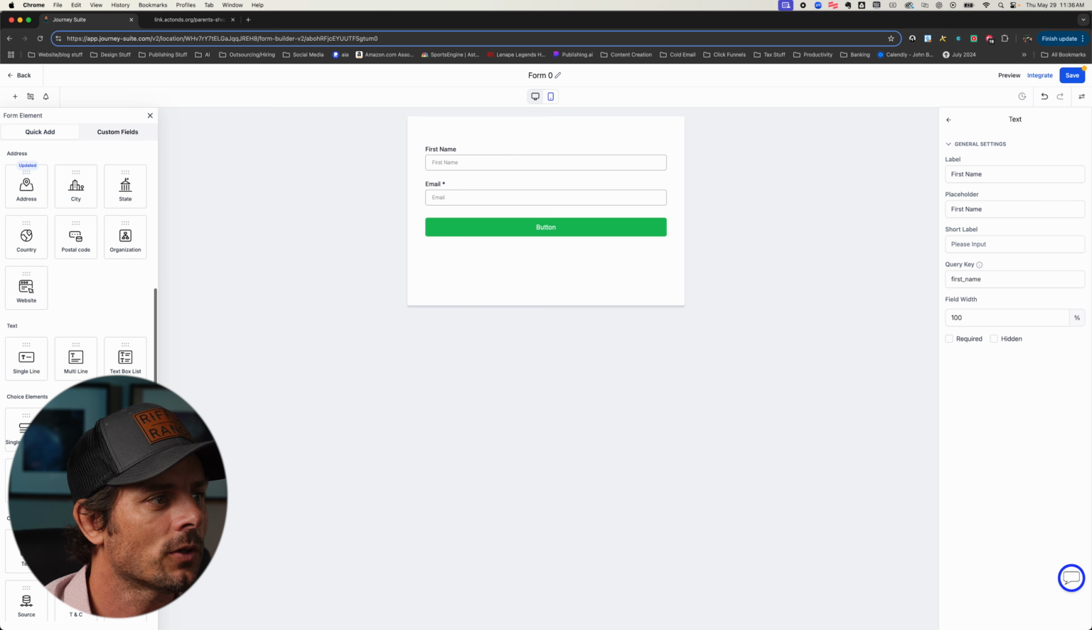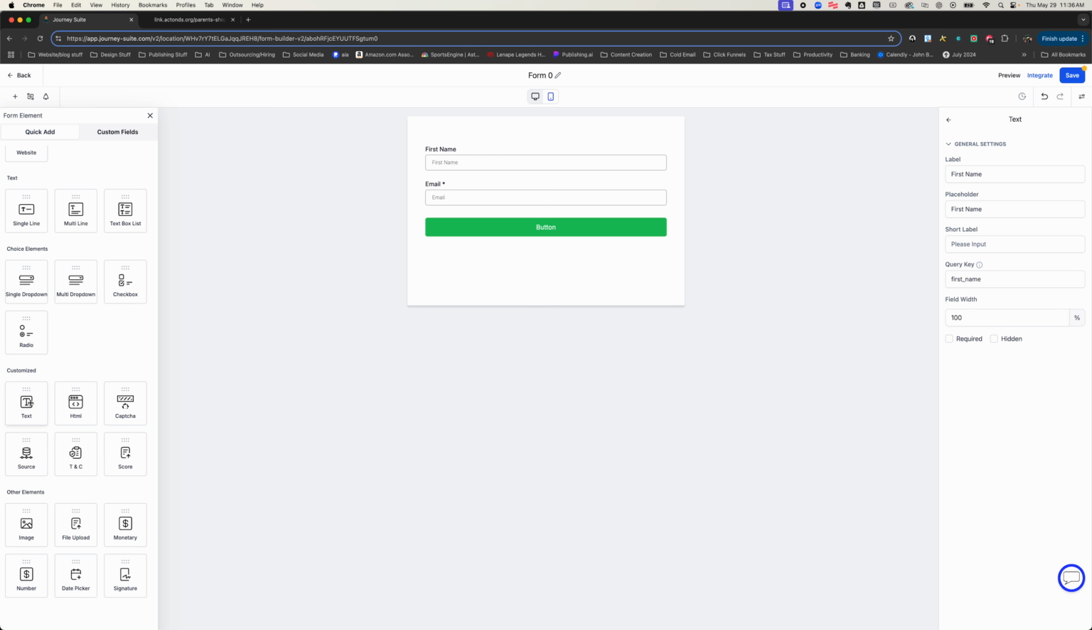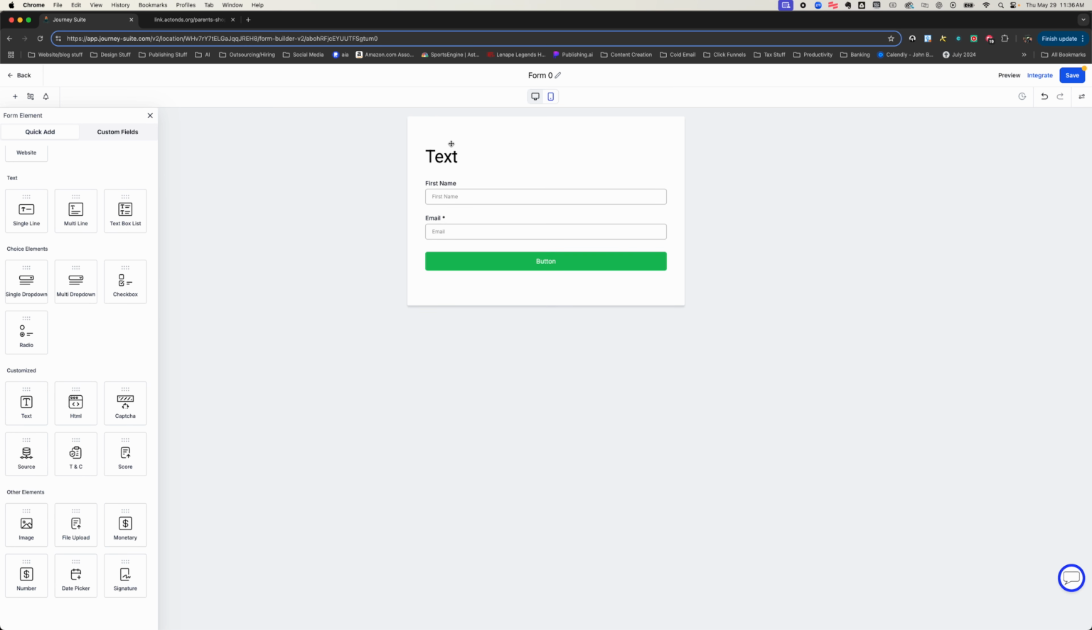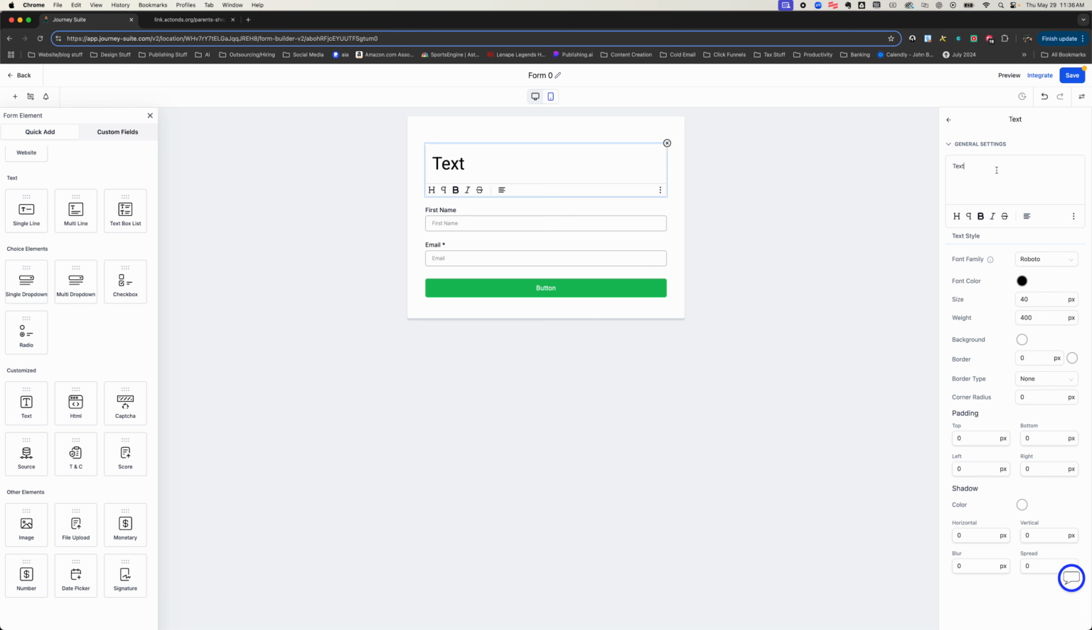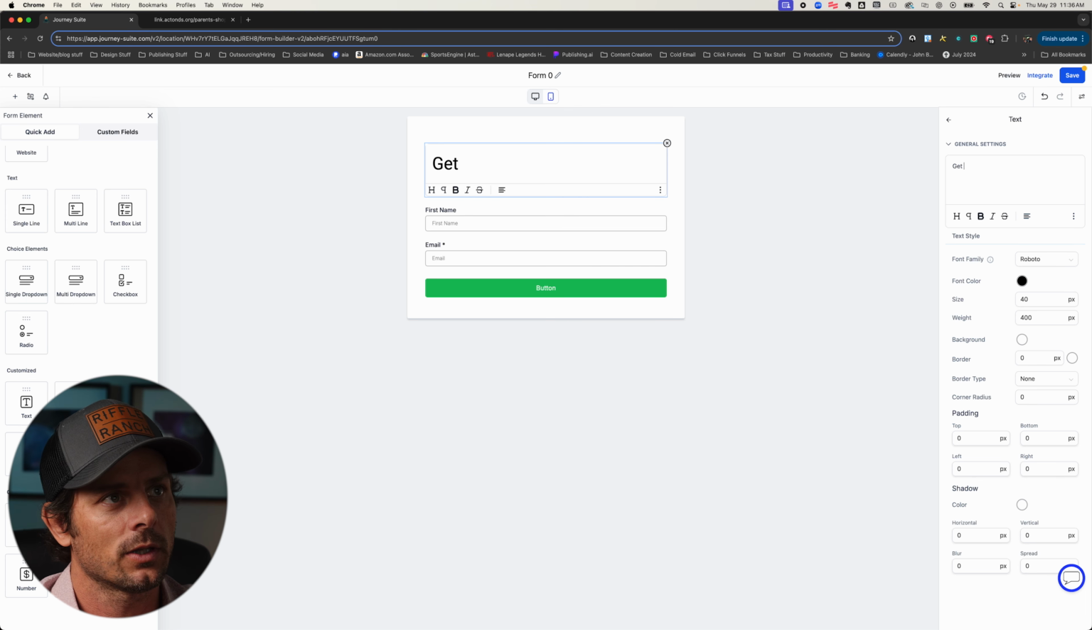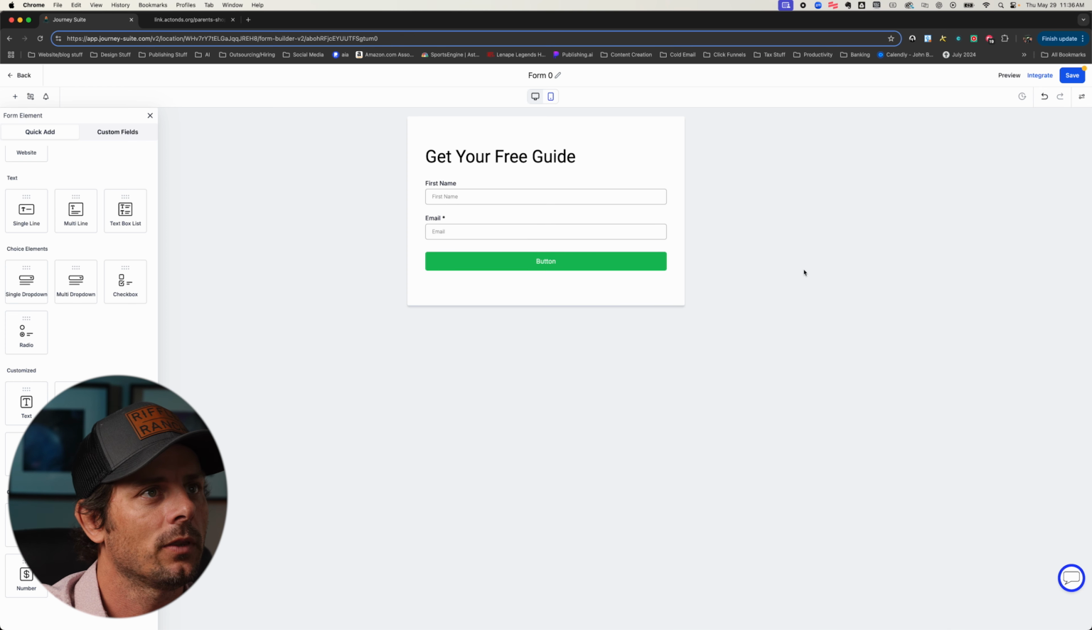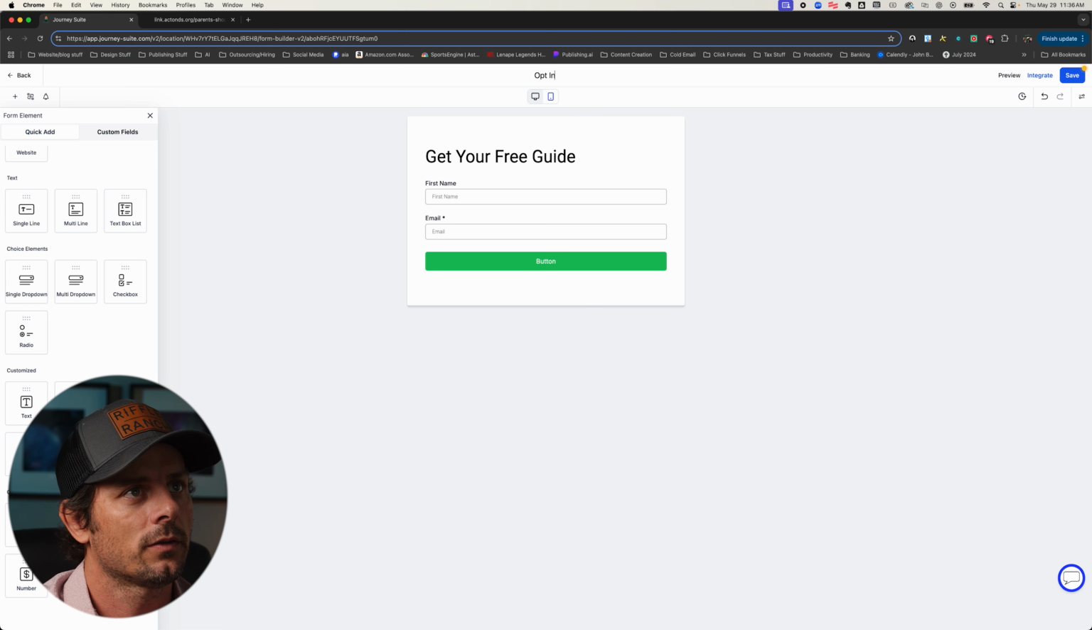And then on here, you could also come down here on the left side and grab a text element. And this gives you a little bit of ability to say something like, get your free guide. Again, we'll talk about the copy that we put on this later, but you can put another headline, sub-headline on this, and then hit save. Let's name it opt-in and just hit save on that.